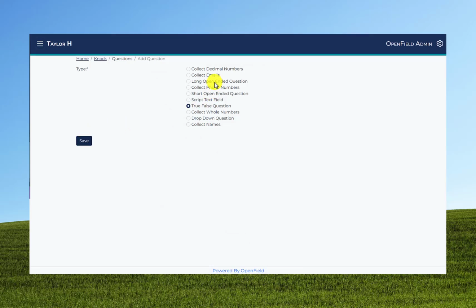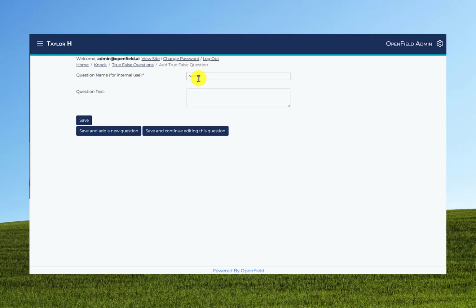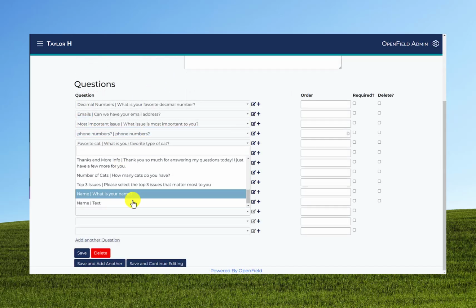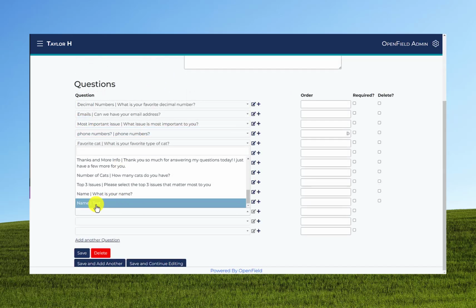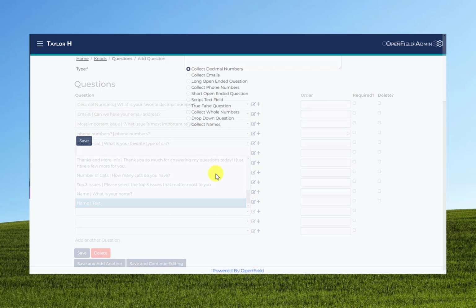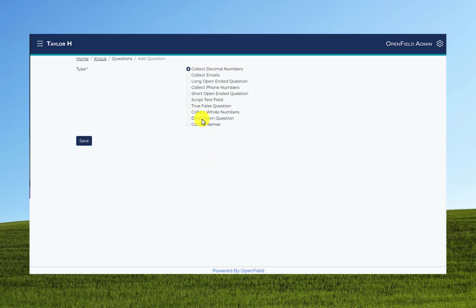Once you've selected a question type, fill out a question name and question text, then tap Save. The question text is displayed in the admin tool, but it's also a good idea to give the question a descriptive name so it's easier to locate when adding to a script. Please note, drop-down questions have specific instructions. They can also be single select or multiple select.